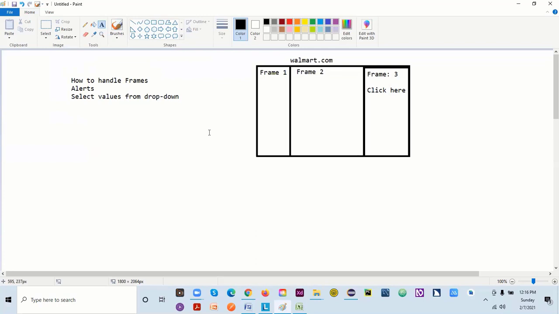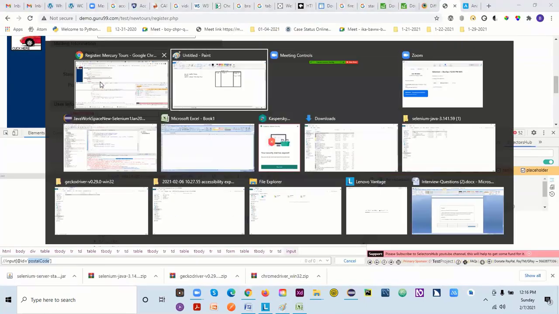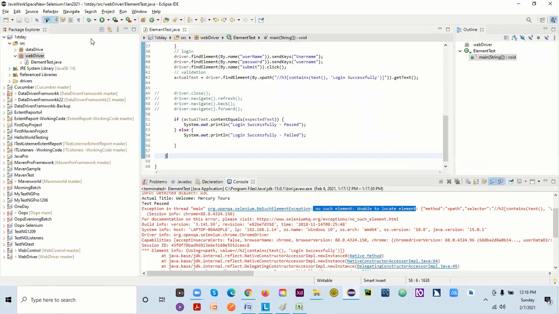So let's understand with a script. Actually, let me write one program. Let me go to my program here. I will be creating one more project, and one more thing I will be doing here.